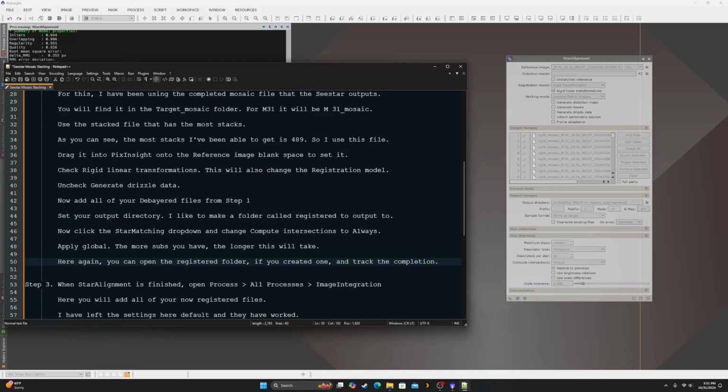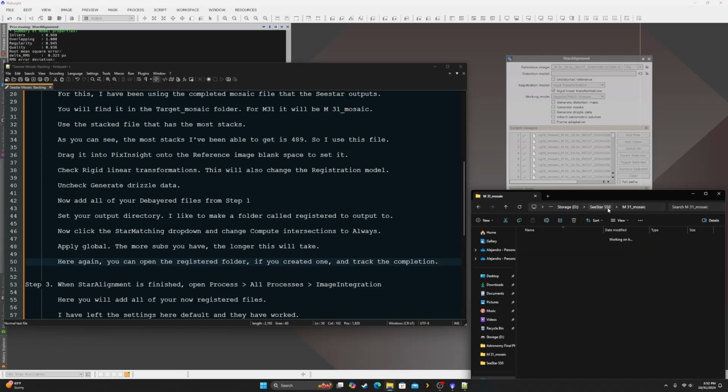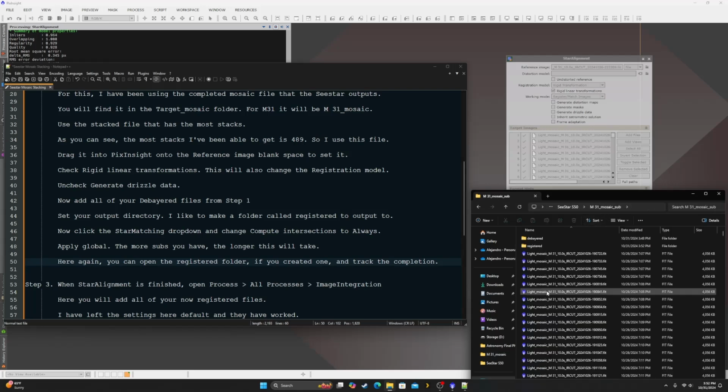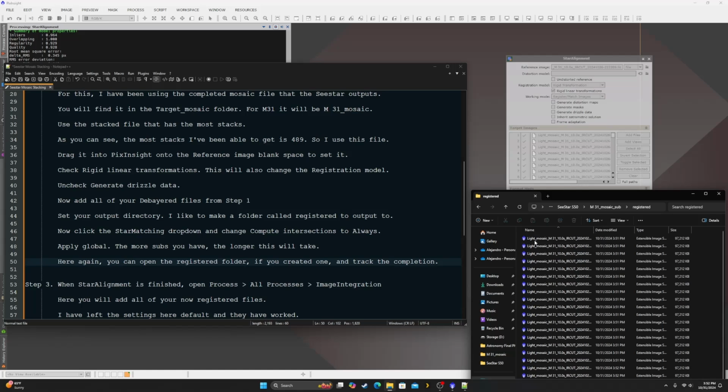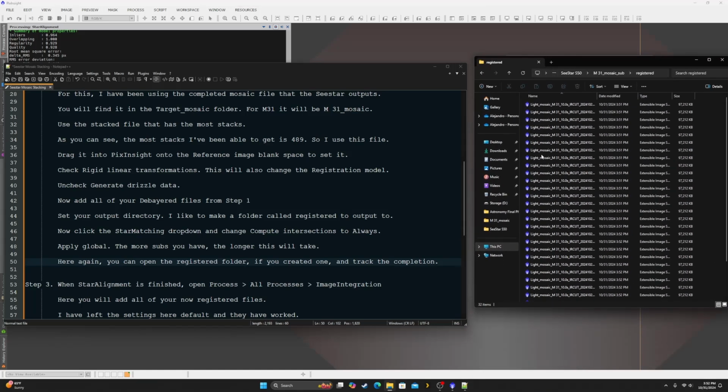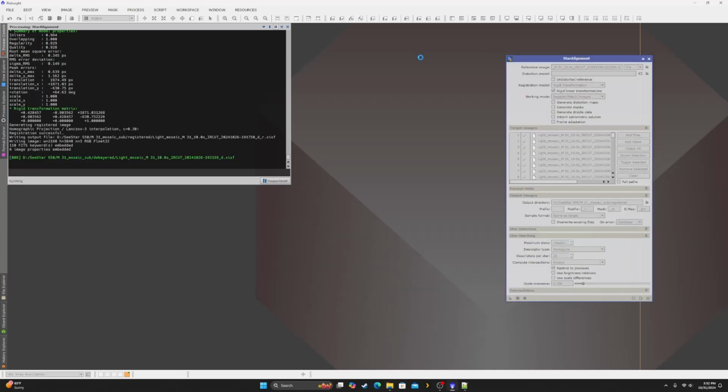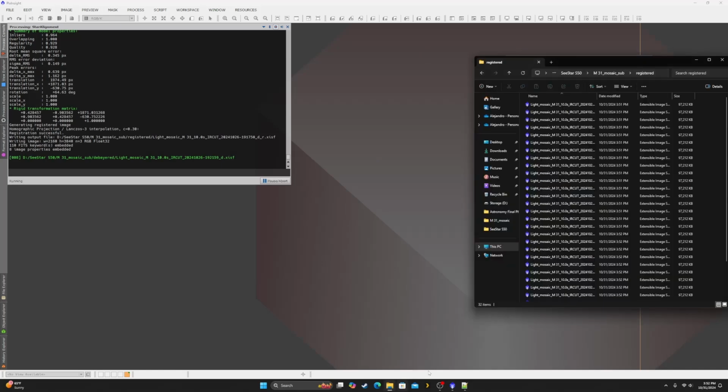All right, and go ahead and open the registered folder so you guys can kind of see how quickly it's moving. So far I've got 32 registered. So this takes a lot longer than debayering. So just be patient. Obviously, the more you have, the longer it's going to take.